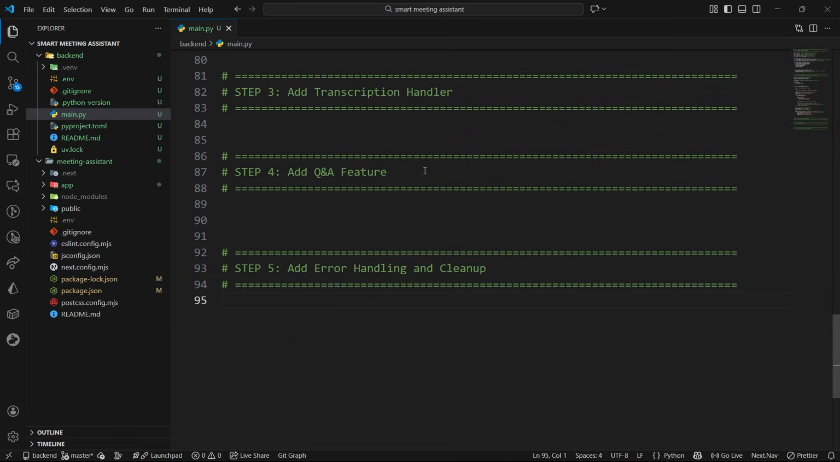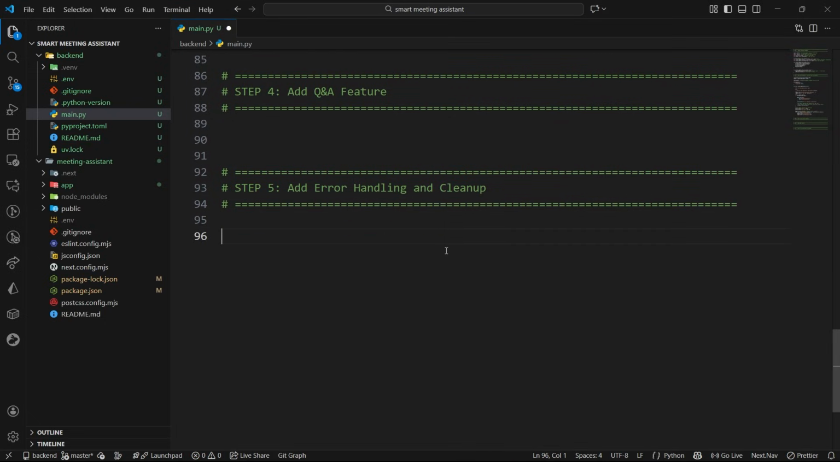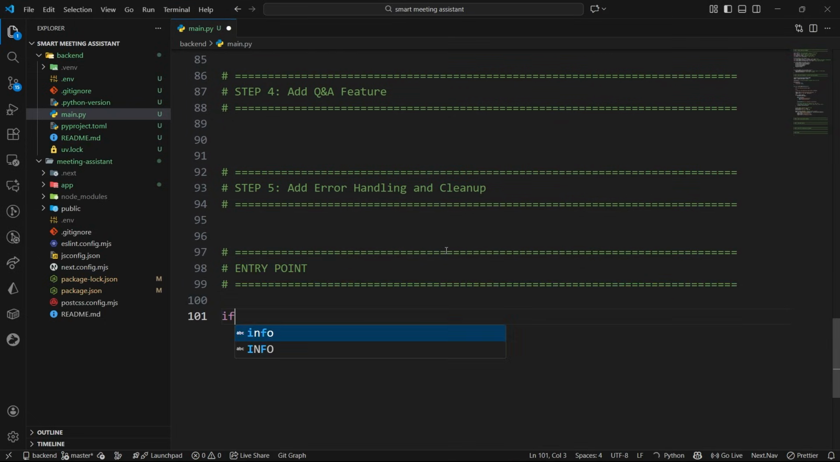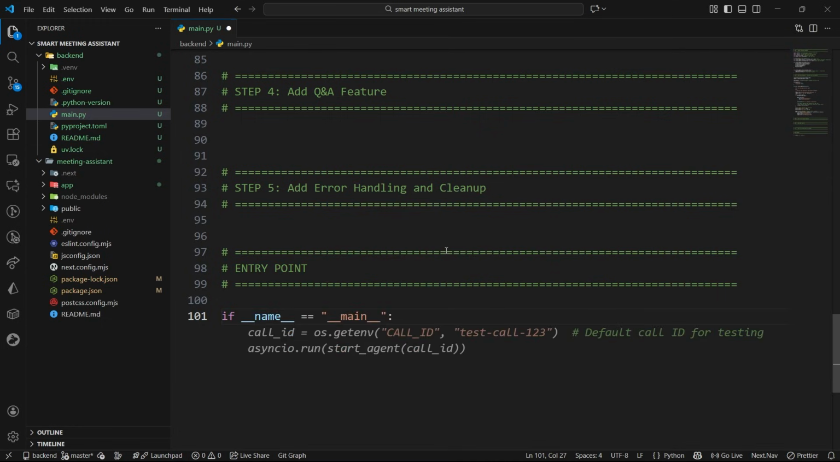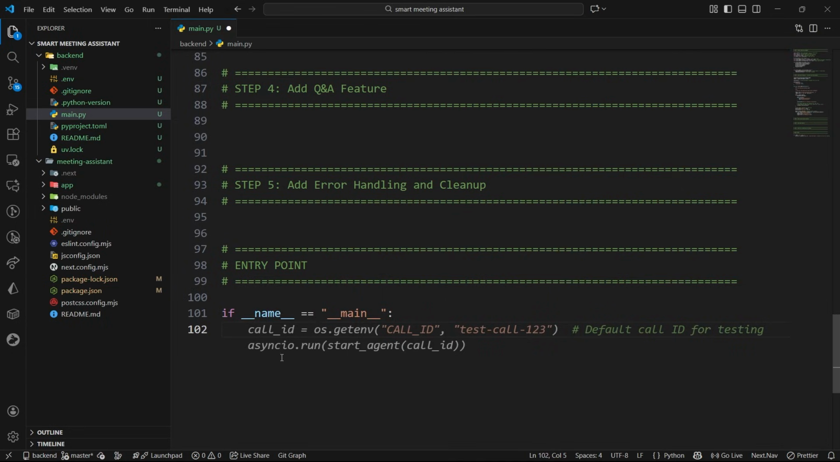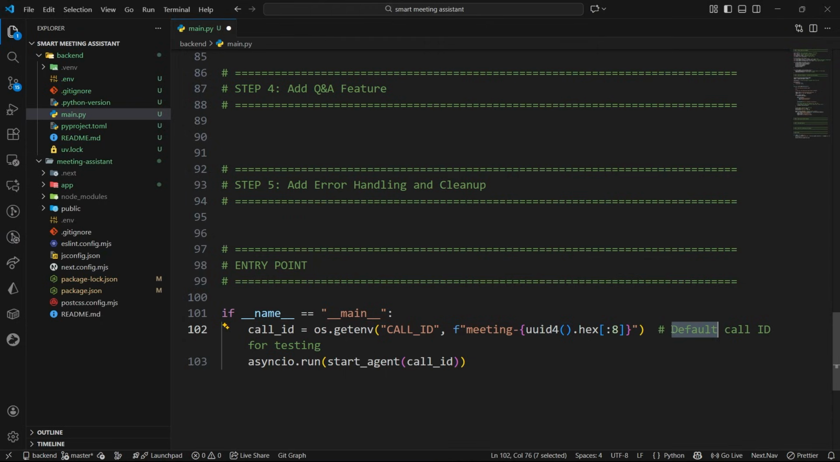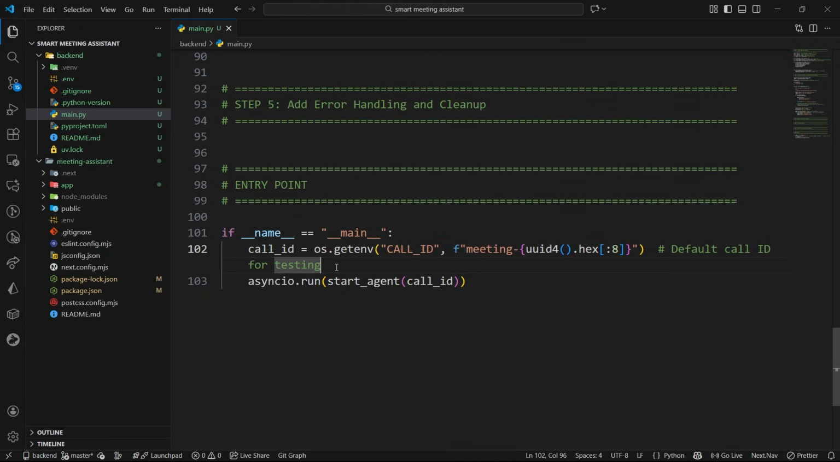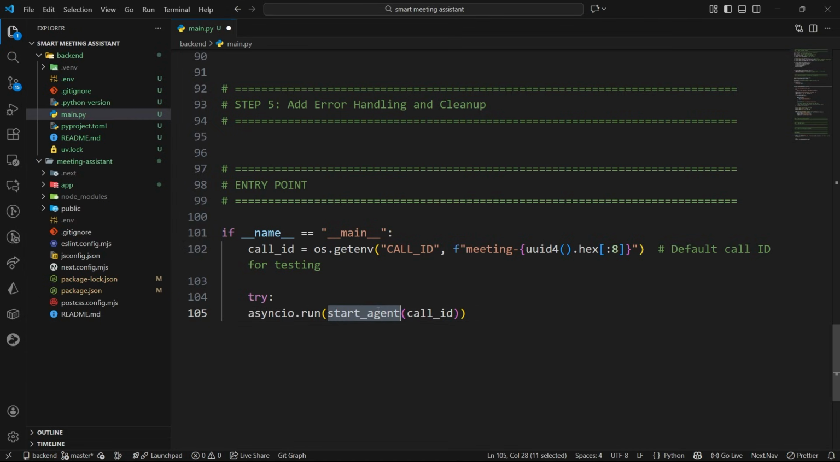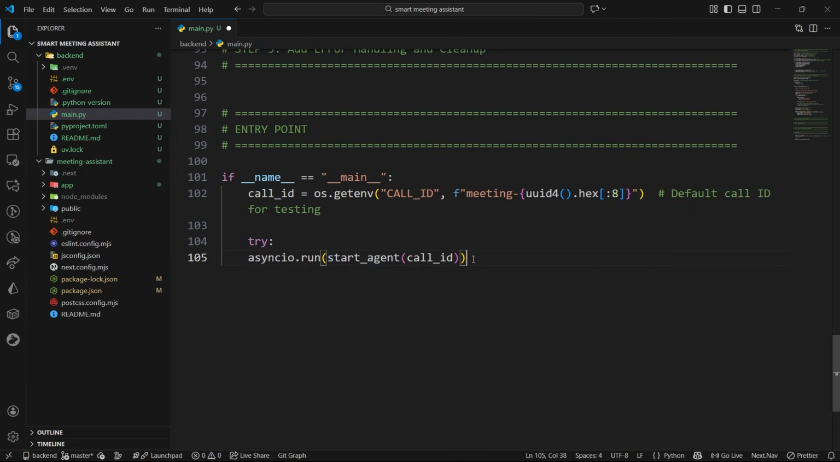Right, so over here at the very bottom, we will actually be creating our entry point. So if you remember, I removed this code, right? If name equals main, so this is where our entry point is going to be. We can set our call ID, something like this. So os.getenv call ID that we have set inside of our .env file. If it's not present, then we can generate some random call ID over here, something like this from a uuid4 that we have taken. And simply we can run this. Actually, we'll put it in a try catch block. So try start agent. So this is the function that we have right here, right? Trigger it with call ID.